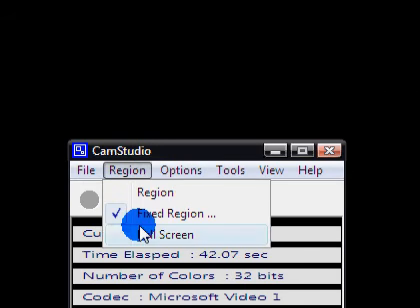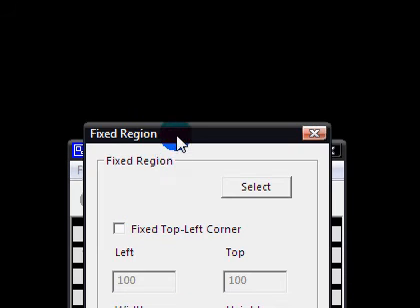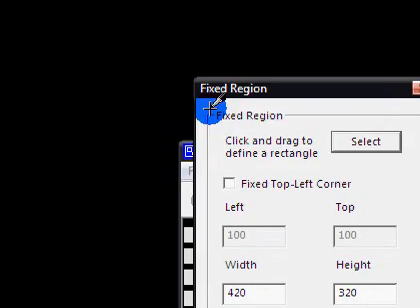So then go to region, fixed region, and then you could select the region you want for it to follow.